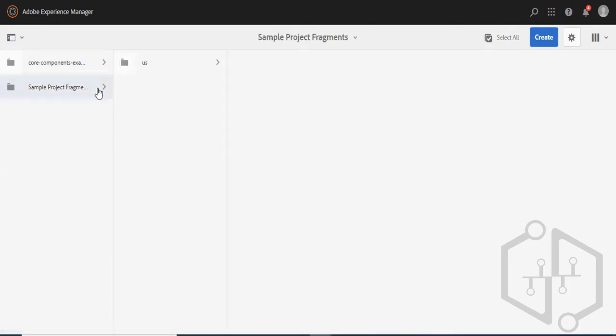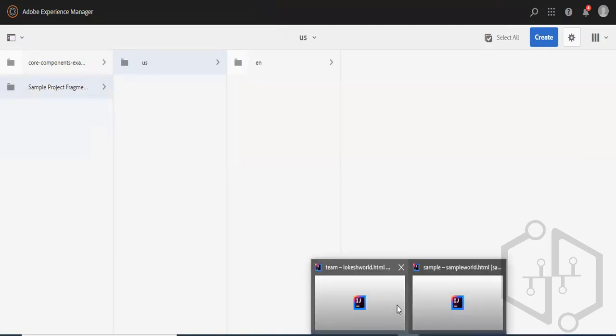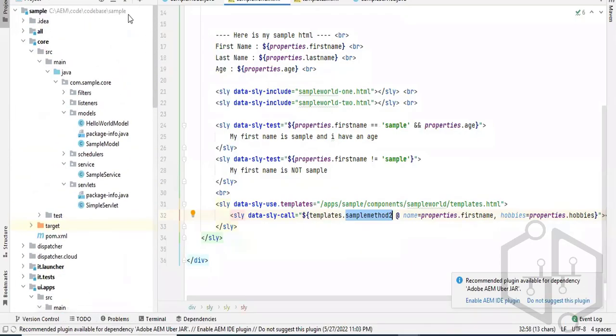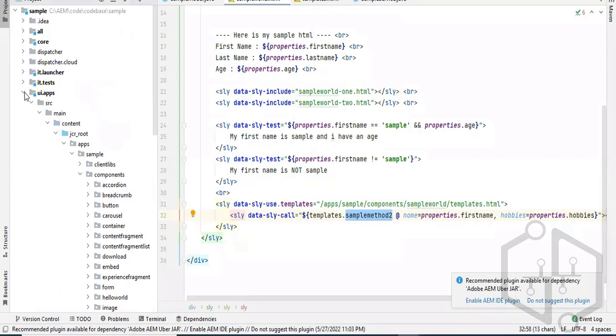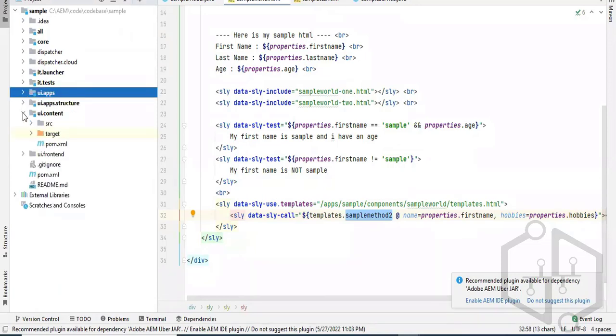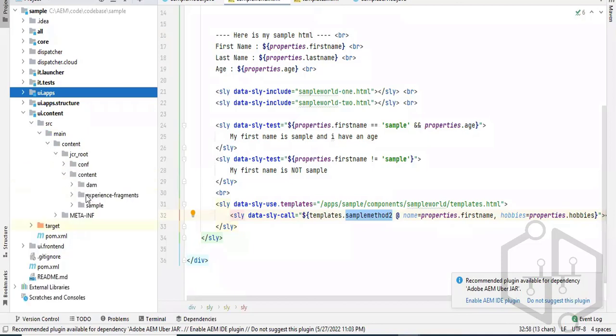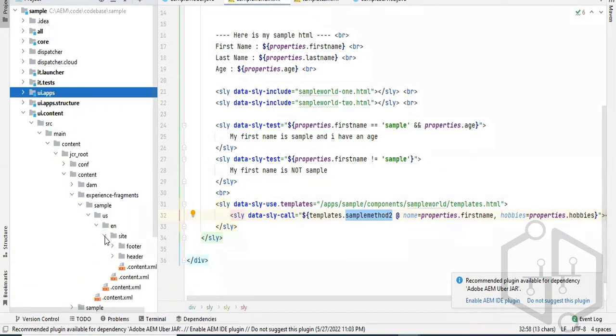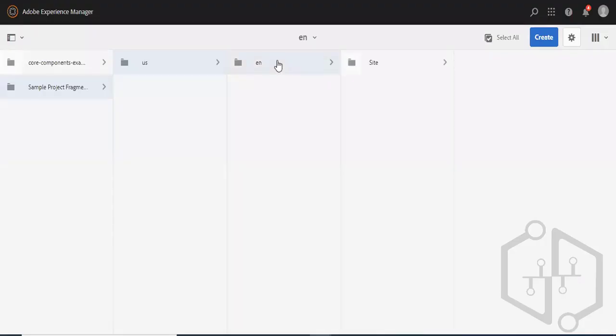Here we have a folder created. This folder was automatically created by our code base. If I show you our code base, it's not inside the code, since it's part of content, so it will be inside UI content. If I go inside UI content, inside JCR, you can see content and experience fragments over here. This whole hierarchy is created by default through the project we created from scratch.